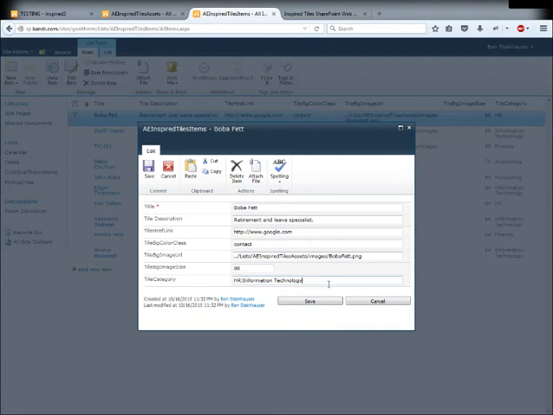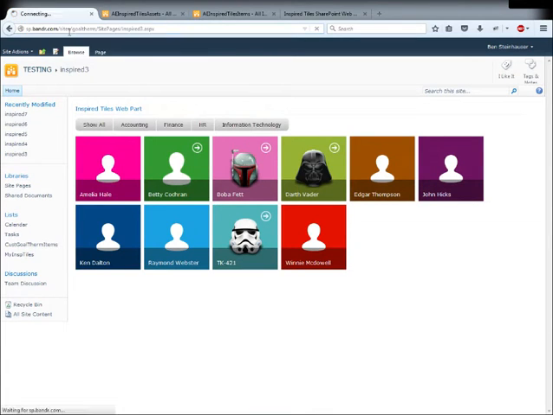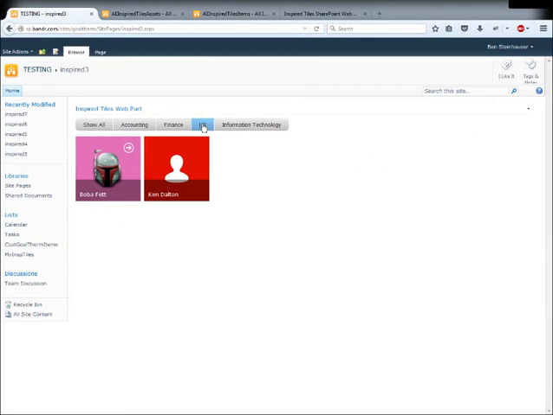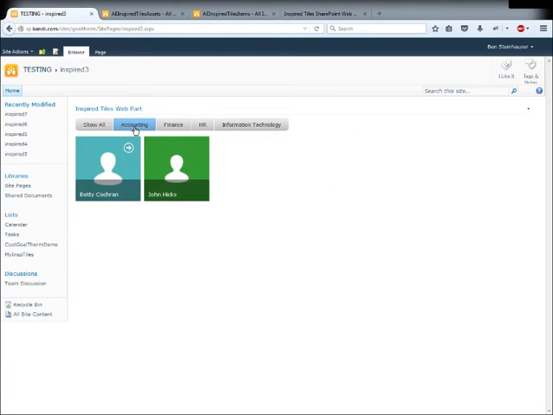Also, the tile category field works with choice fields and taxonomy fields, and both choice and taxonomy you can use single or multiple values, and that works as well. So let's go ahead and change that field. Let's go back over here and refresh the page, and if I choose HR, I should see Boba Fett, and if I do information technology, I now also see Boba Fett. So that's how that works. And he's not in accounting, so he shouldn't show up at all, and sure enough, he's not. Great.